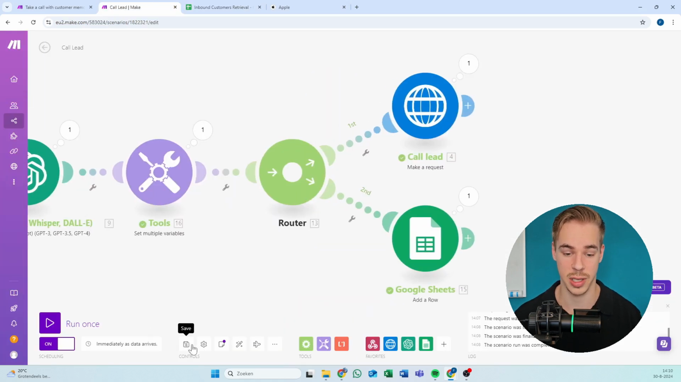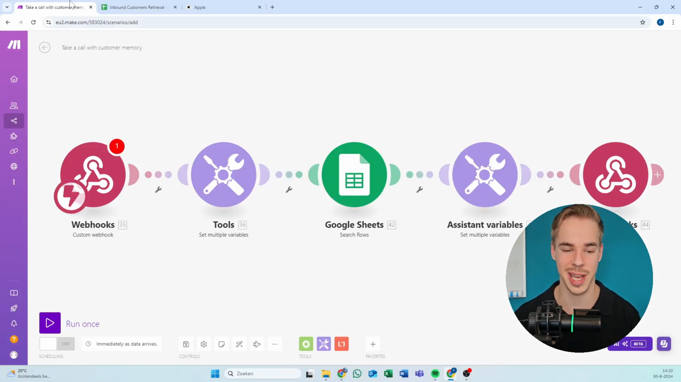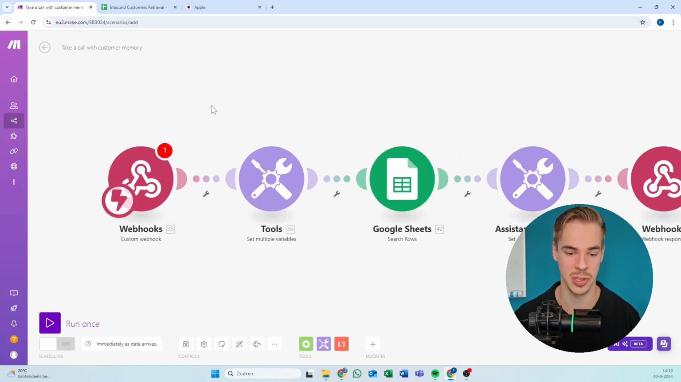So now we can actually save this, click on scheduling. It works, so we can turn this on and then click it away. You can close that tab because we don't need it anymore. It works, and don't change anything that runs.